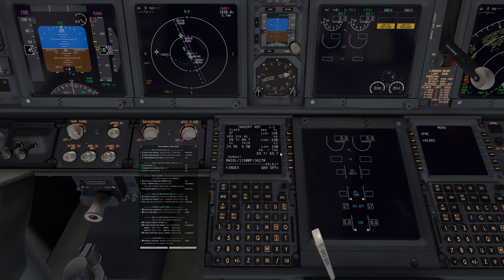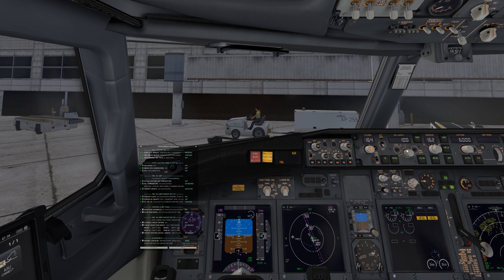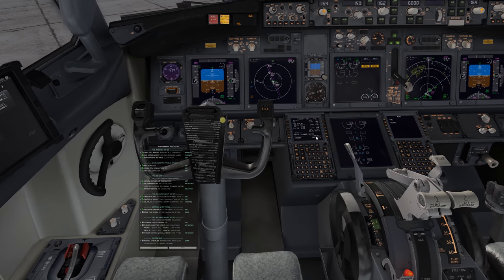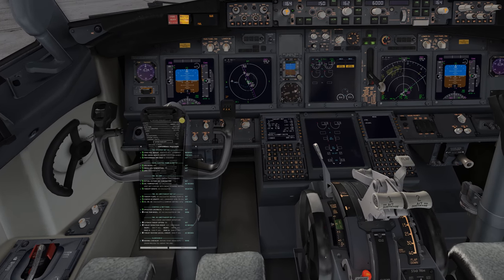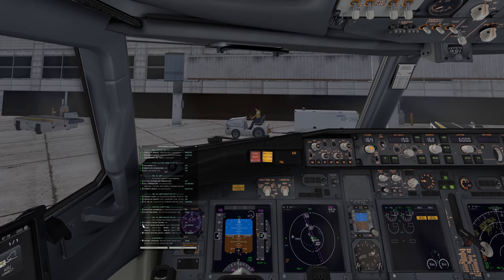Fantastic. Speed bug. We want to make sure that it matches our V2, which is 150. And we want to make sure our trim is set to our calculated, which is 5.5. Right about there. All right, we're not doing a cutback thrust option. This is not a noise abatement procedure or departure. We don't have one of those here in Seattle. Don't have to worry about it.